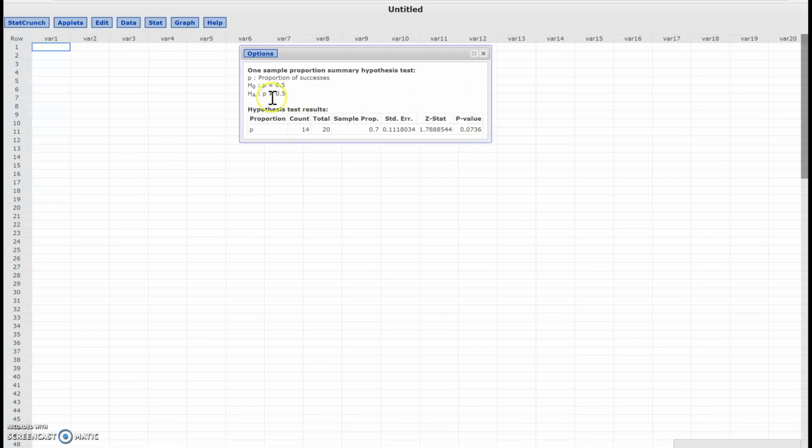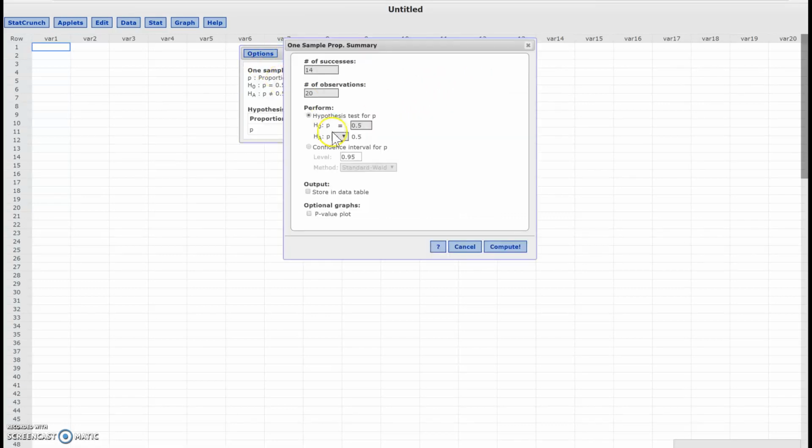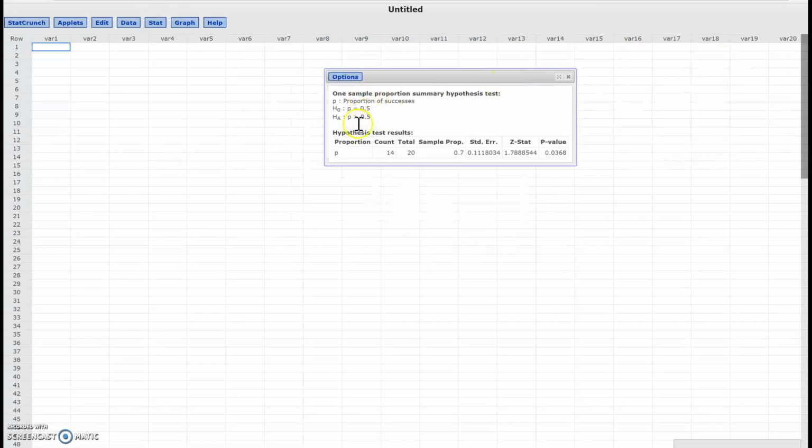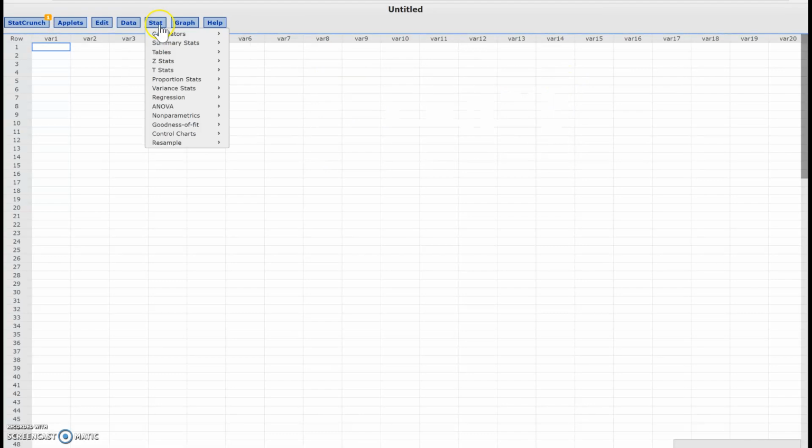If you messed up, you can always go back to options, edit, and say, oh, this should have been a greater than, so compute, and then you get your results again. Notice that in this case, the p-value was not multiplied by 2. It was a little bit lower just because it's one-sided. So that's how you do that one. That's for proportions, and everything for proportions is going to be there.